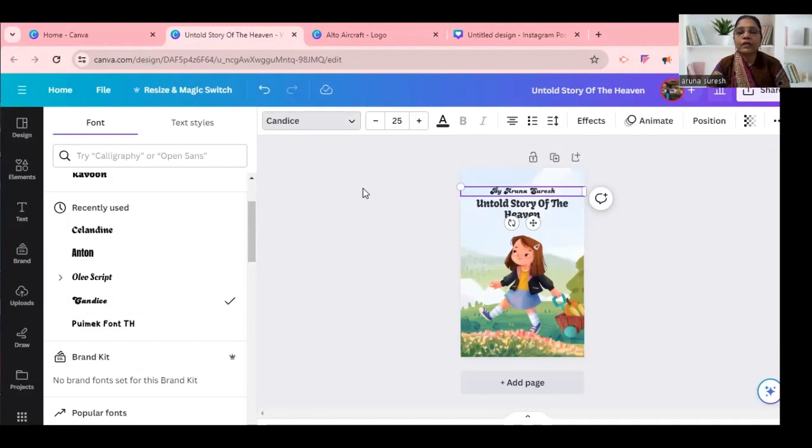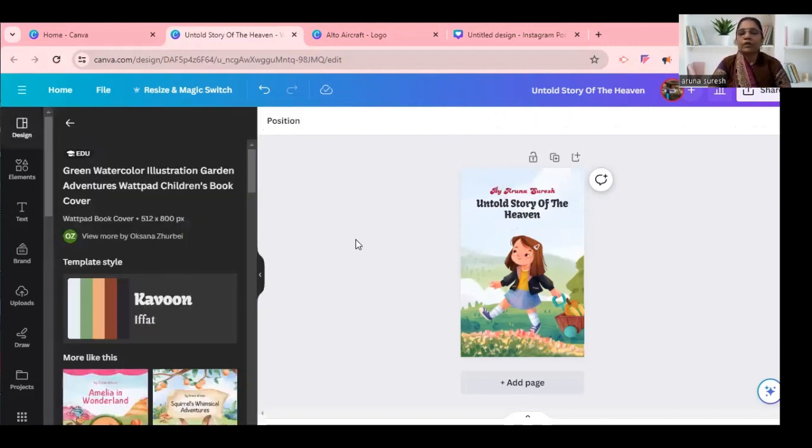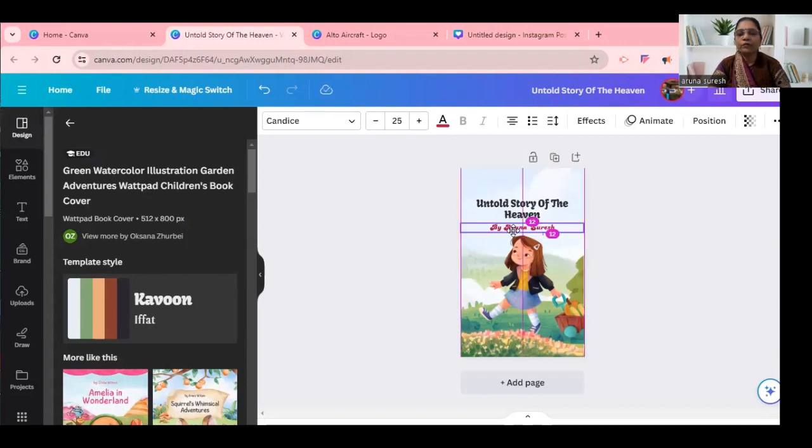Now I can go for a change of the color. If I want to change, I can go for this, or else I can go for a pink color, whichever you want, because it is a children's book, so it should be more colorful. Now let me choose this font and change the color. Color changed. Done. Now here you can see the color change. Now I want this author name to be down. I can shift it and put it there.